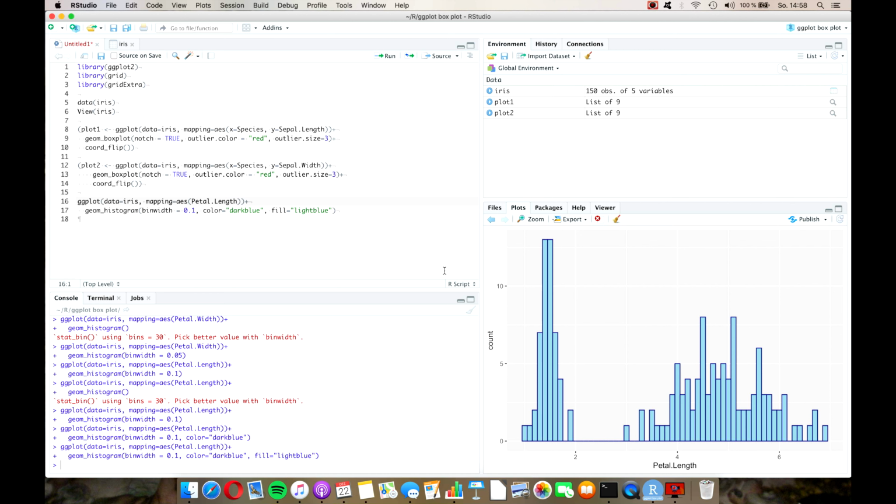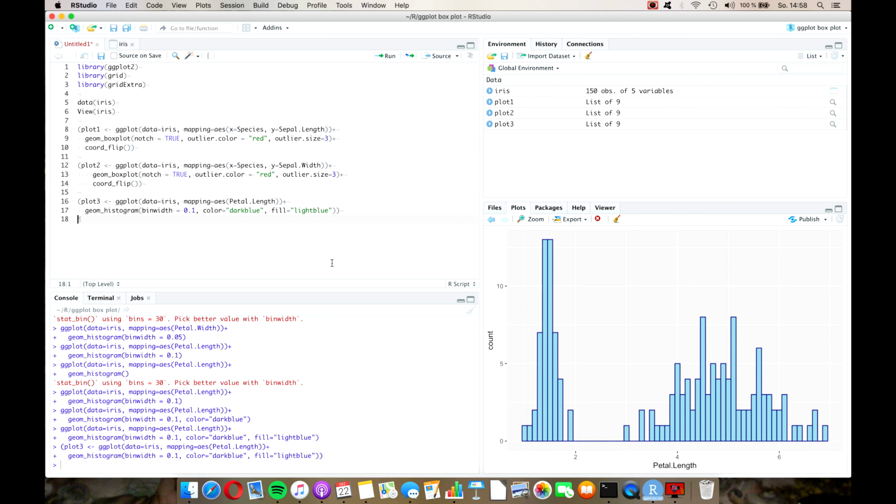So of course, if we want to arrange all of these plots into one layout, then we also have to give a name to this one, and I'm going to call it plot 3, of course. And I'm once again going to create the brackets around it in order to have it run immediately after defining it.